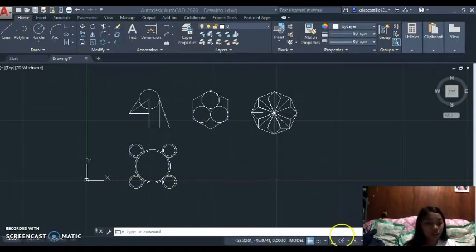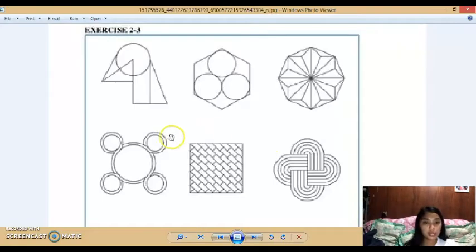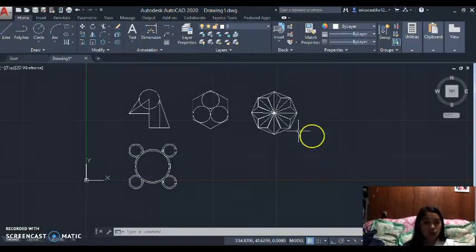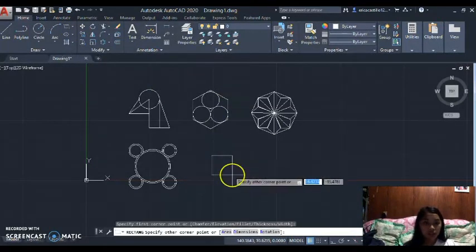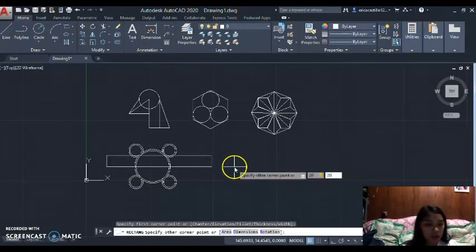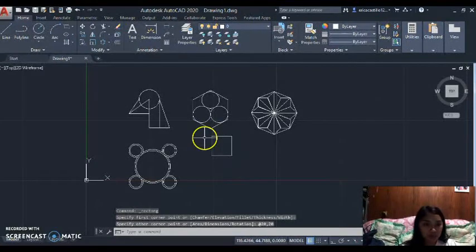So we are now on our fifth figure. For our fifth figure, we are going to make this figure, which belongs to the rectangle family. To start, let me click this rectangle here on the ribbon, then select rectangle. Then for its size, we'll go for 20, 20, then enter.